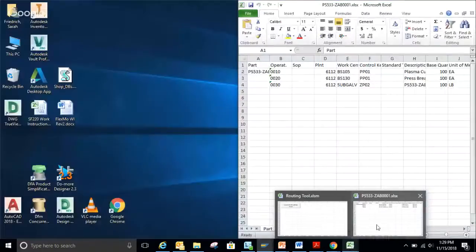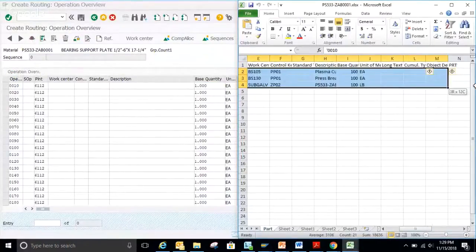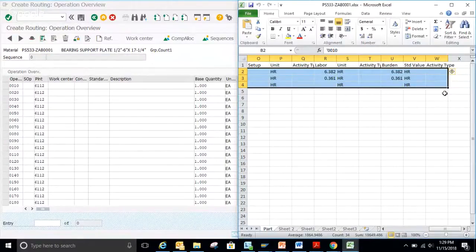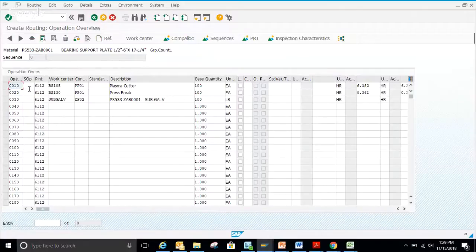So if we go to that document that we just had right here that we created, this is from the routing tool, you can go ahead, highlight all of that, and copy it, and you can just paste it right in here. A lot easier. Now, one thing I didn't explain earlier is control keys, what they mean. So the main ones you'll need to know, PPO1 means that is a sub-step, and it is necessary to confirm before the next step can be confirmed.